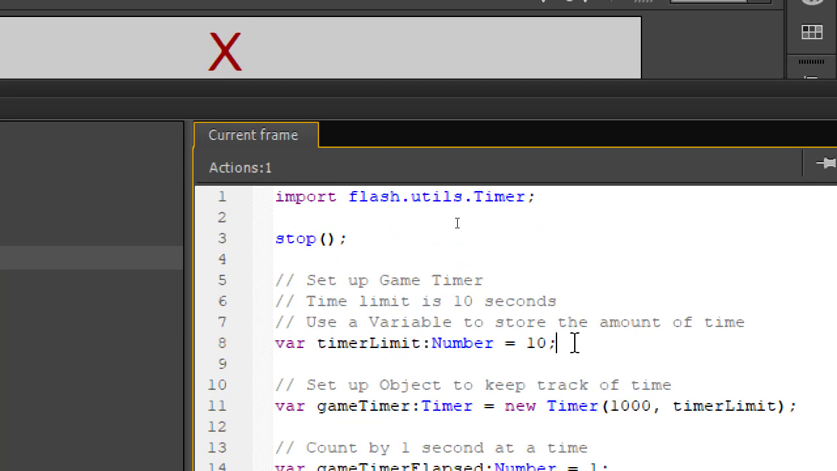We have previously written some of this code, and we've got a spot where the timer limit starts at 10. That's what I want to display on screen. I want it to say that you're starting at 10 seconds, and it's going to go down to 0, and then time's up. In my case, it's line 8. If on yours it's not line 8, that's okay, as long as you find the spot that says var timer limit equals 10. Not game timer, timer limit.